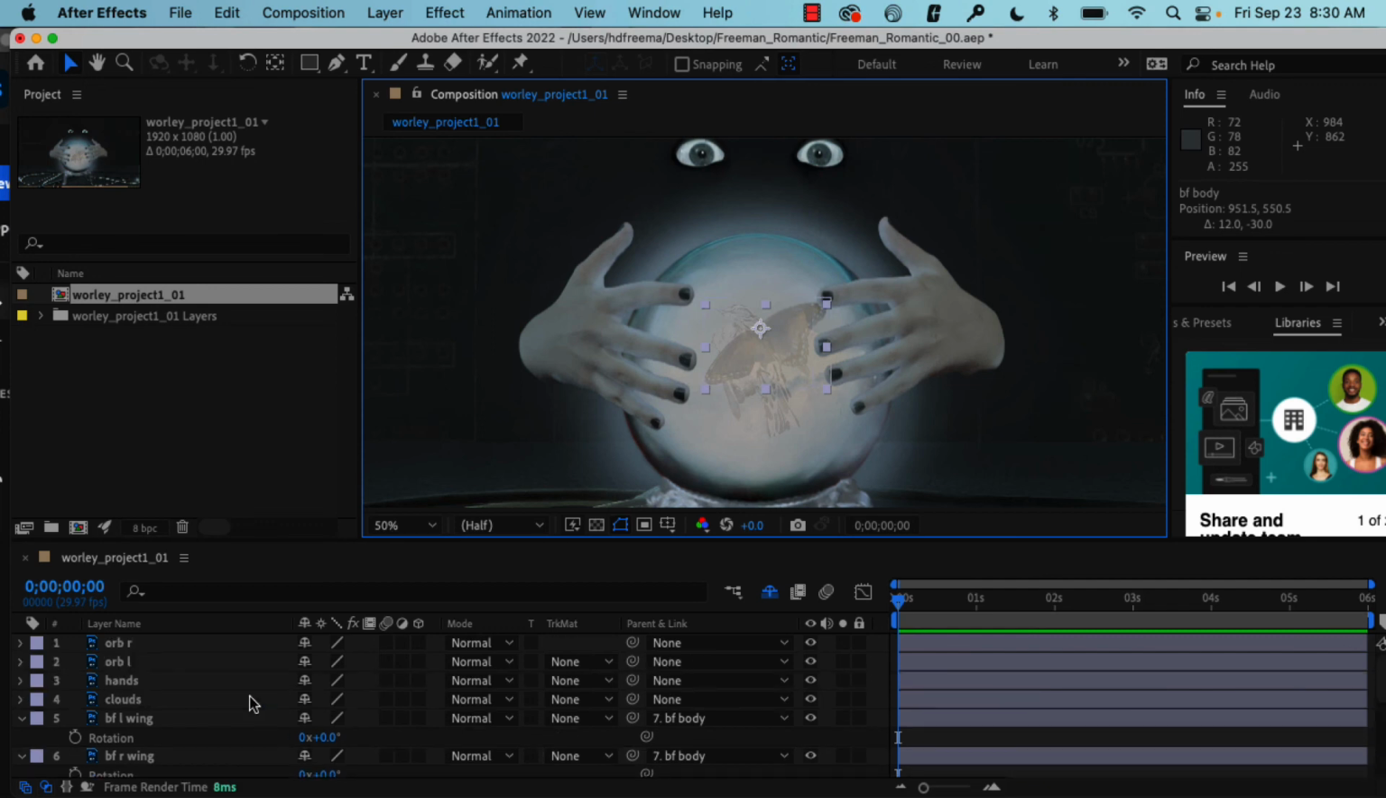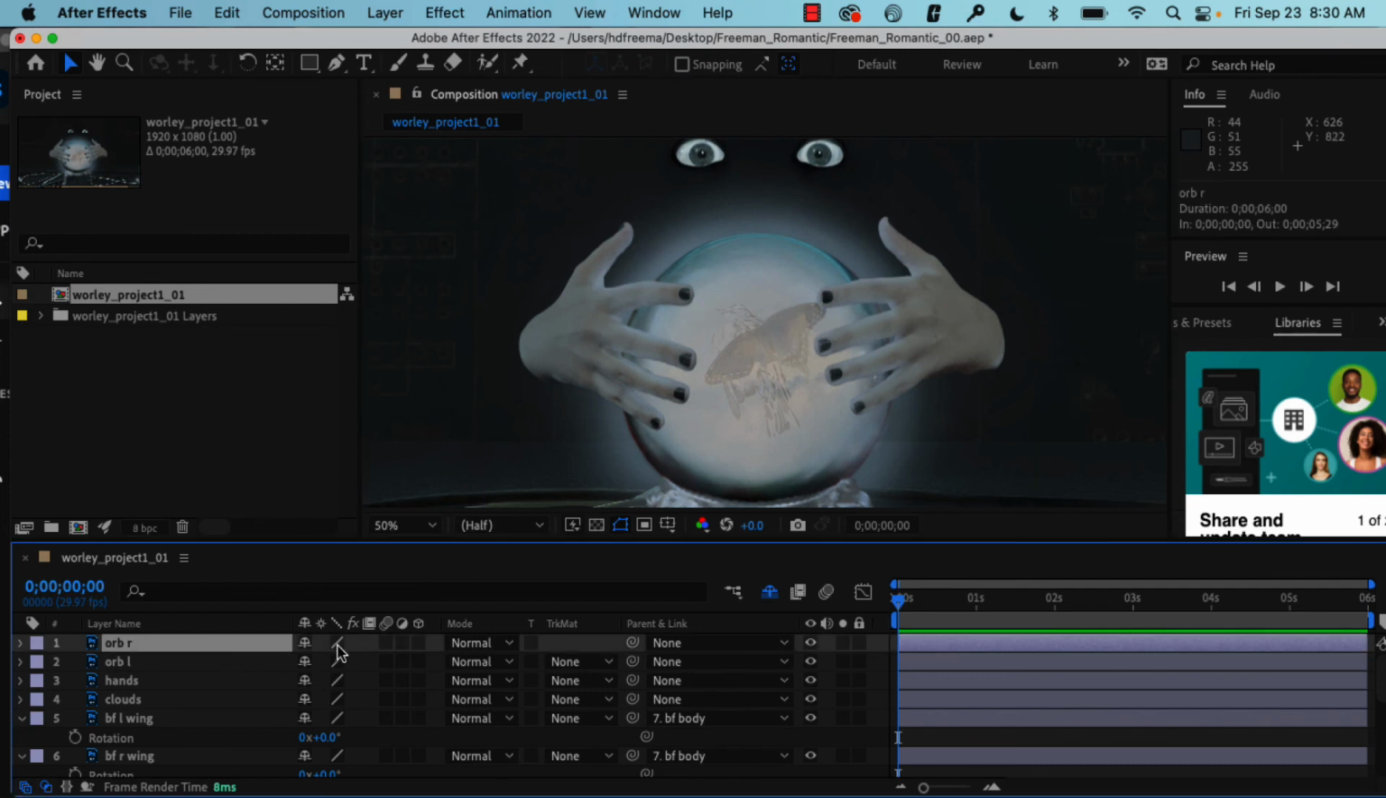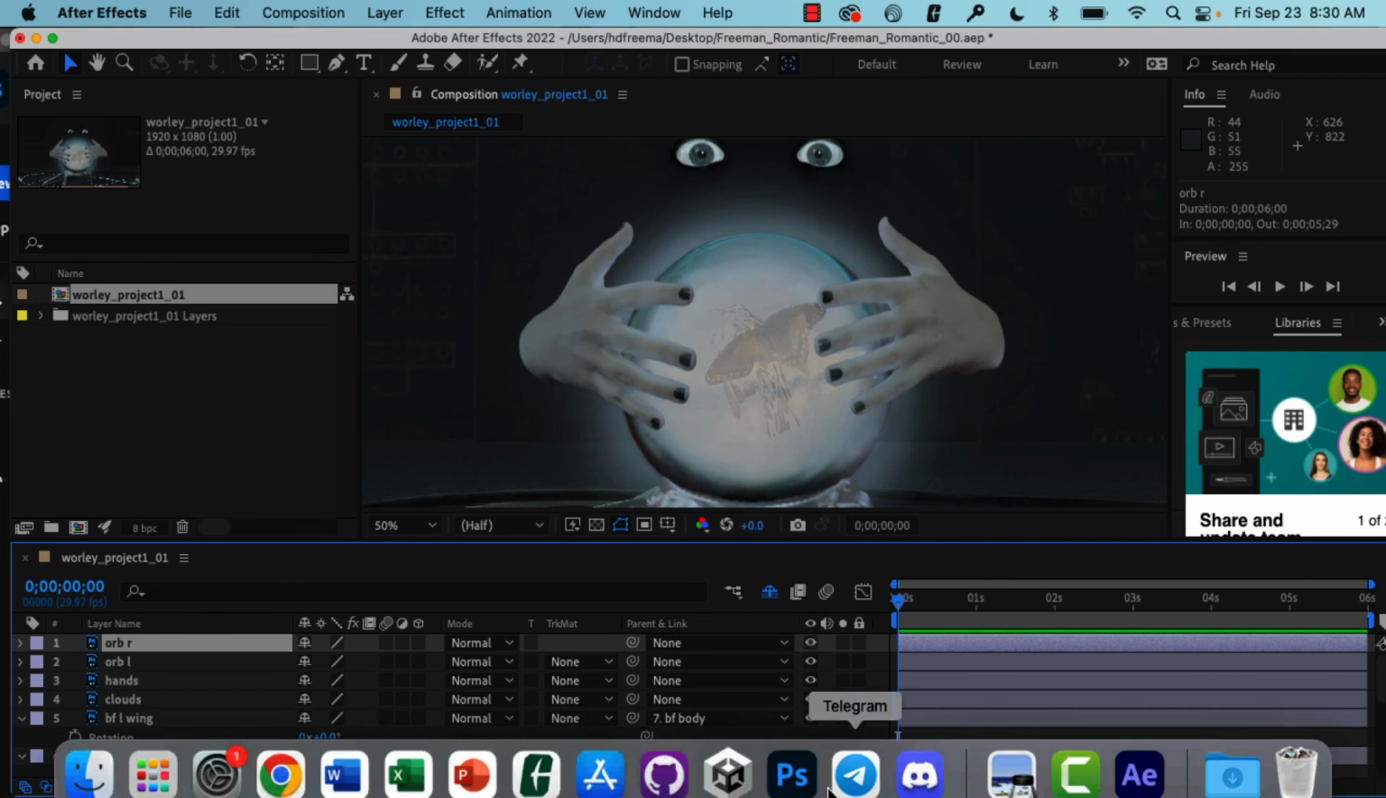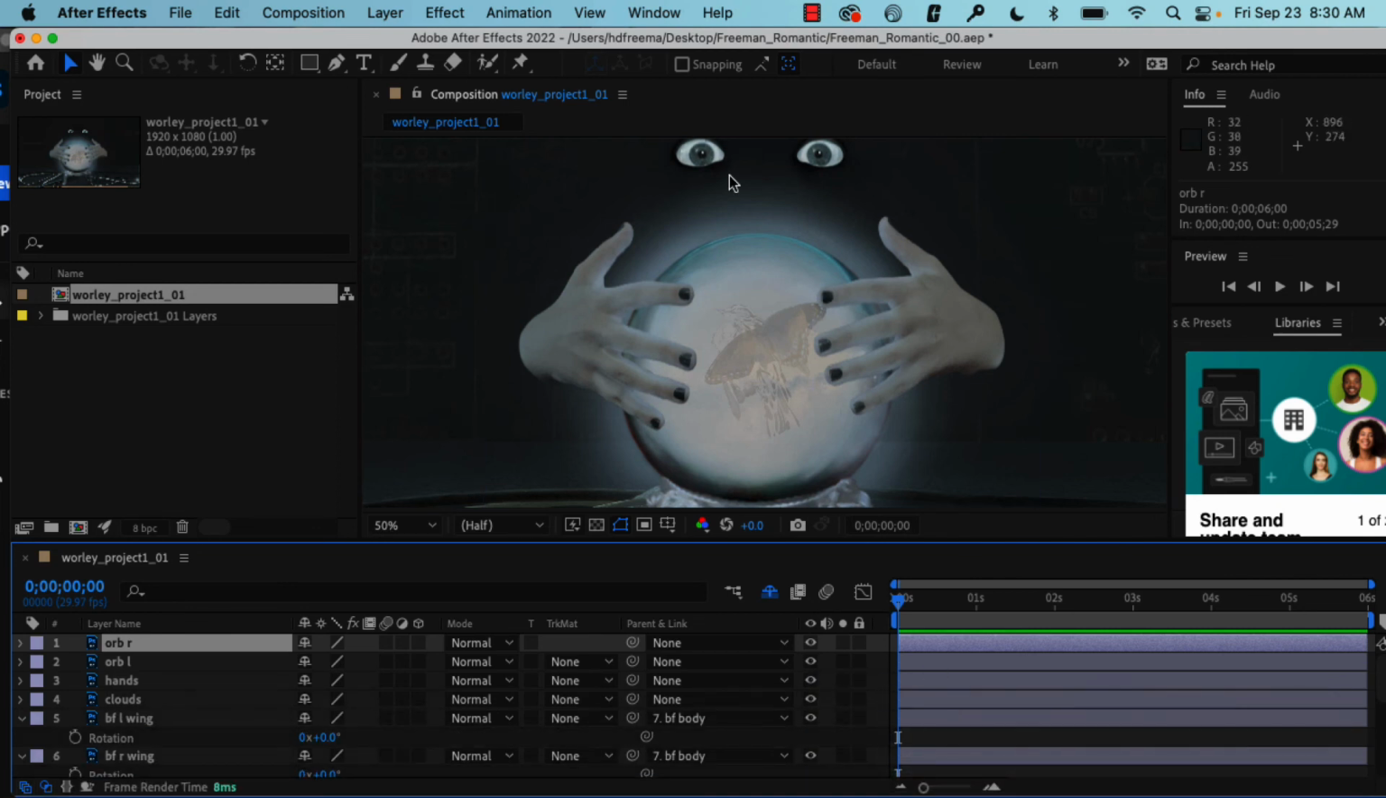So your first thing before you start animating is setting up rotation and parenting and anchor points as you need them. Once you get that all set up, then you're really ready to start animating. So that's that. I'm going to stop this recording.